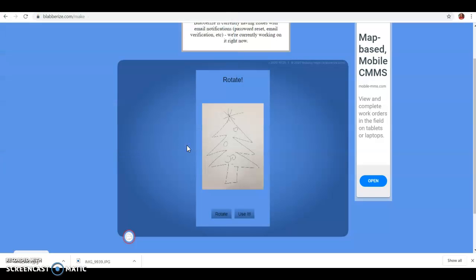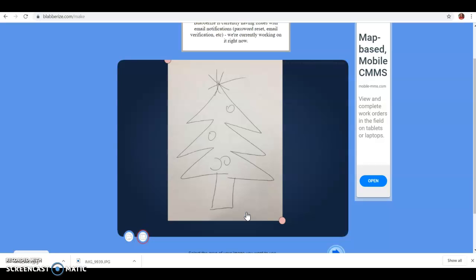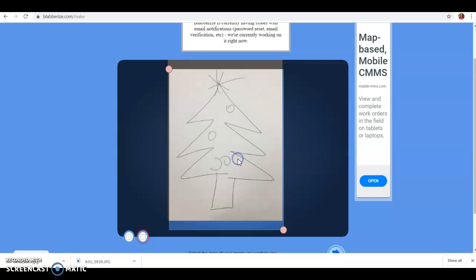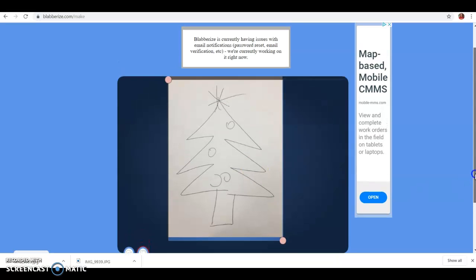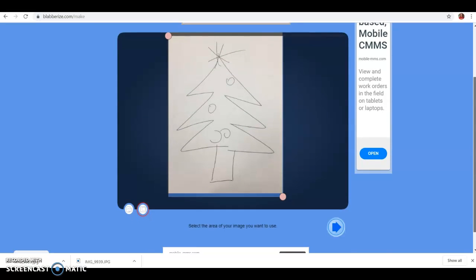There is my picture. Now I can rotate it. I don't need to rotate it, or I can use it. Yes, please. I want to use my picture. This is a picture that I drew, and I literally just took a picture of it with my camera and uploaded it. I emailed it to myself. Yeah, there we go. Okay, so you're uploading your artwork that you have made.